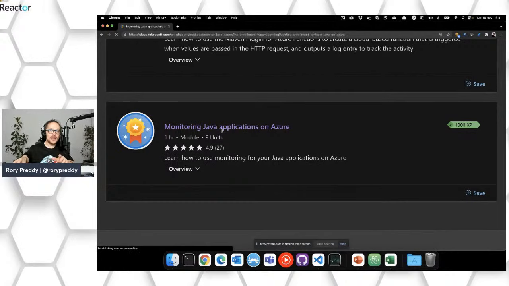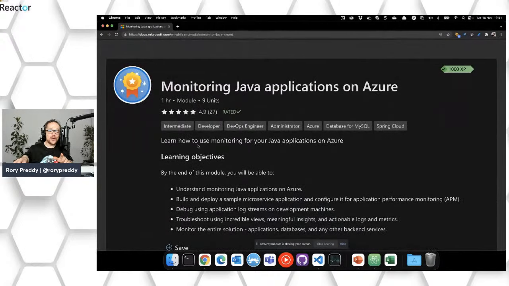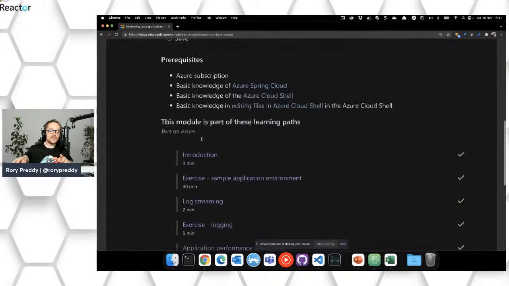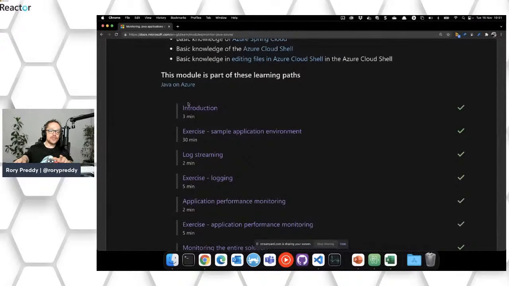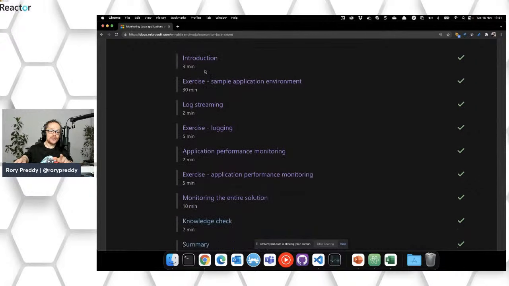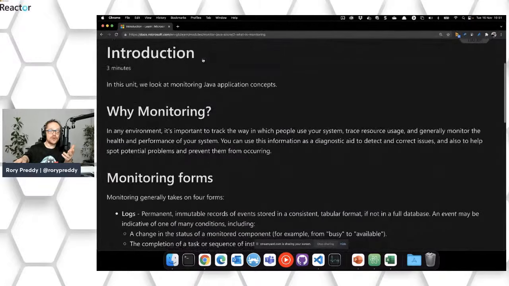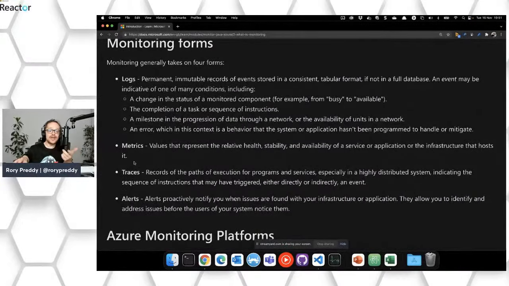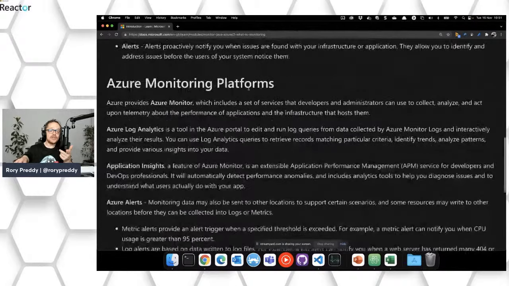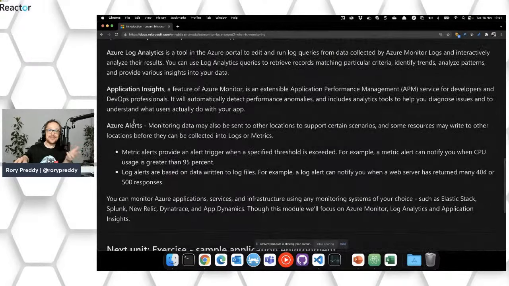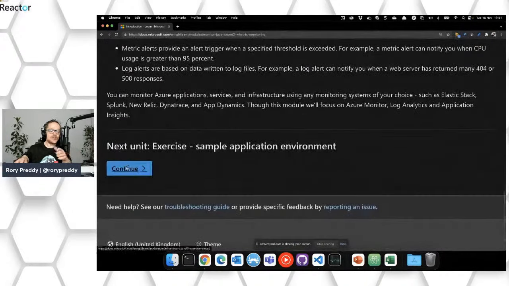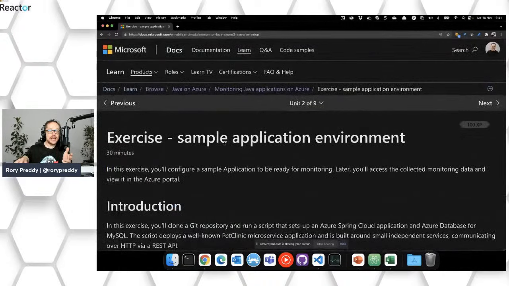So you can click through there and you can see this is where you're going to start. It gives you your learning objectives, your prerequisites, and then the introduction and the breakdown. In the introduction, it'll tell you a little bit about what monitoring on Java is, why monitor, the forms which we discussed, logs, traces, and metrics, and the platforms. And if you remember, this is exactly what I showed you: Analytics, Application Insights, and then it's going to go through to the application environment.